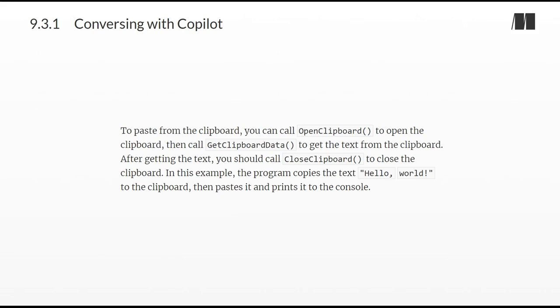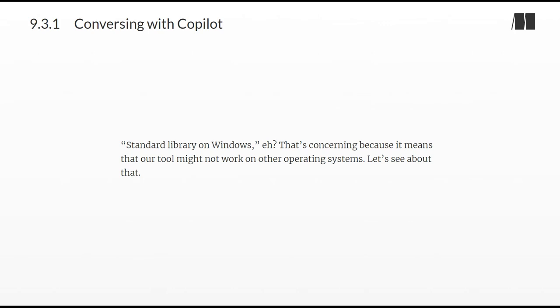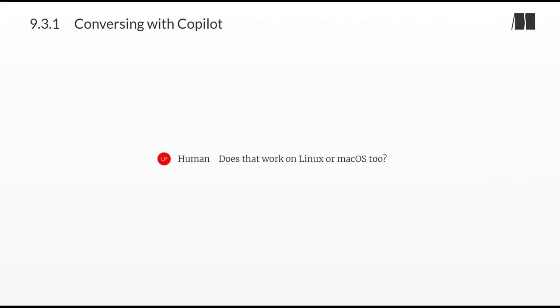In this example, the program copies the text hello world to the clipboard, then pastes it and prints it to the console. Standard library on Windows, eh? That's concerning because it means that our tool might not work on other operating systems. Let's see about that. Human: Does that work on Linux or Mac OS too?